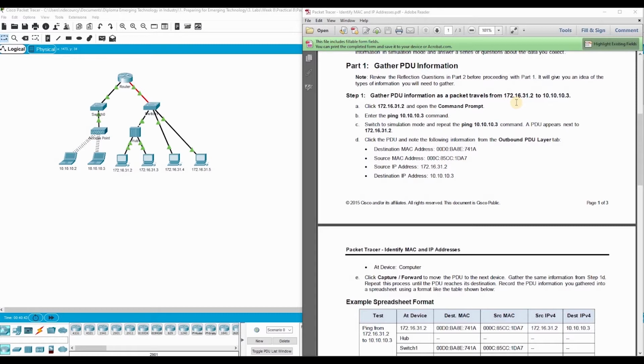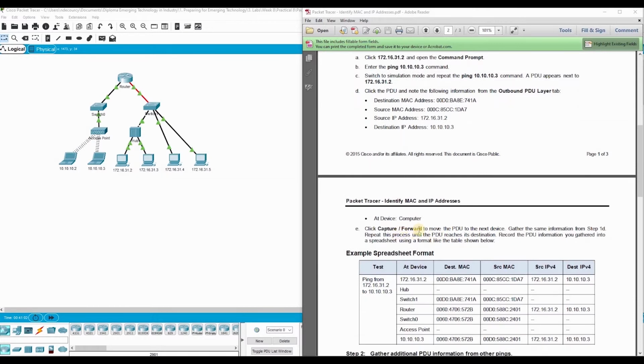The PDU appears next to 172.16.31.2. Click the PDU and note the following information from the outbound PDU layer tab: the destination MAC address, the source MAC address, source IP address, destination IP address at device. Click Capture Forward to move the PDU to the next device. Gather the same information from step 1D here. Repeat this process until the PDU reaches its destination.